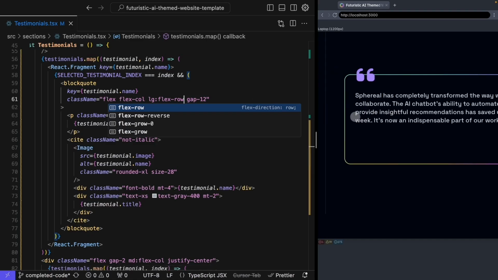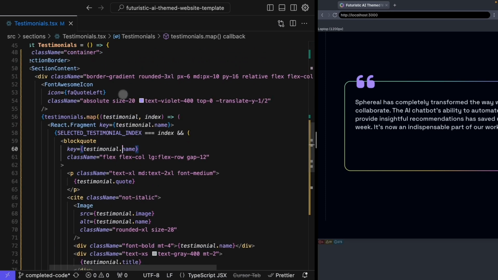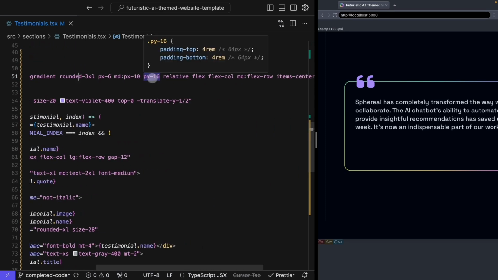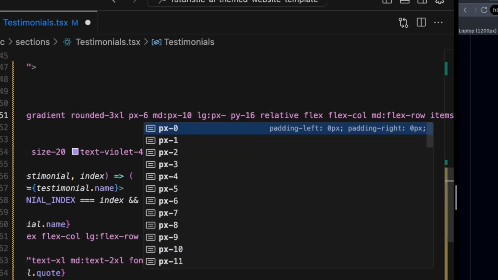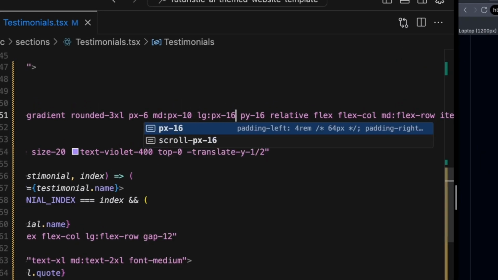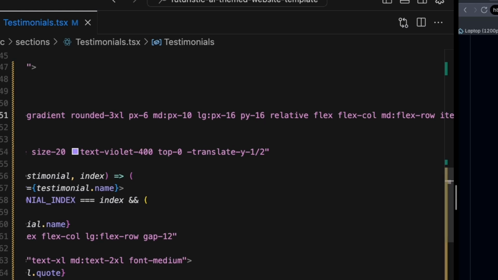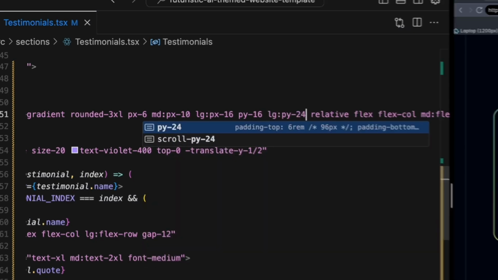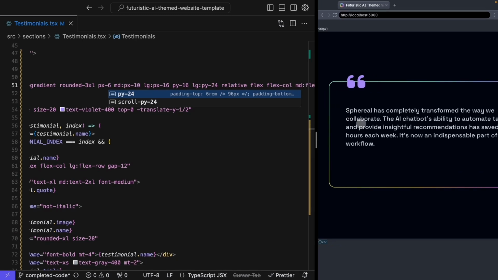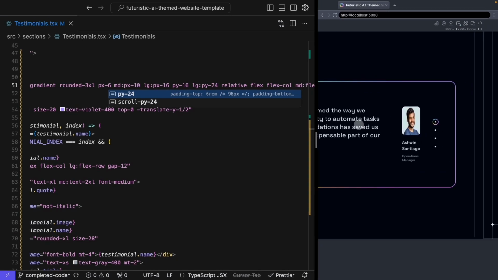After that, we want to make sure that our padding is updated. So I'm going to come up to my wrapping div and ensure that up here we say at the large size my padding left and right is going to be that 64 pixels, and then my padding top and bottom is also going to increase. So at the large size we'll say py-24, and that should put the 96 pixels of padding top and bottom that we saw in our design.